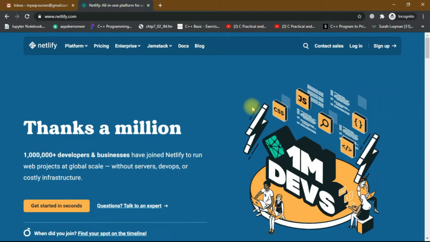Hello and welcome back. So Netlify is the first hosting platform that we will use in this course. So visit the website www.netlify.com and register your account by clicking on sign up button.